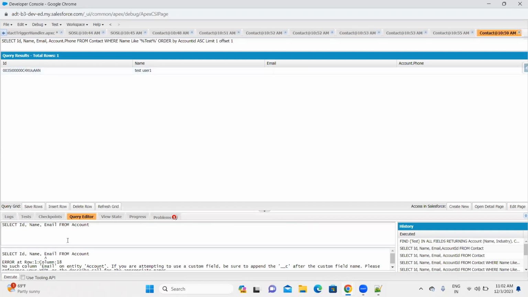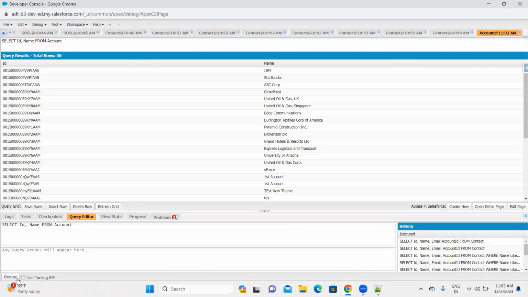So there is an error in the query. Let's see. It says email is not there. So if any field is not there, guys, you will get this error: no such column found. So this is how you debug it. You remove the email and click on execute. If you see here, name and ID came for account.